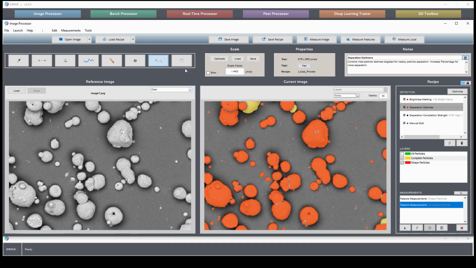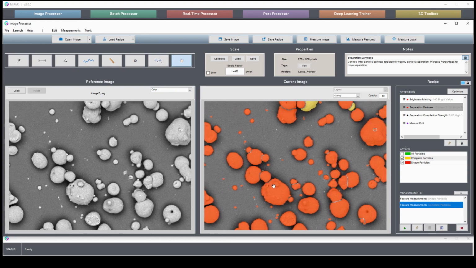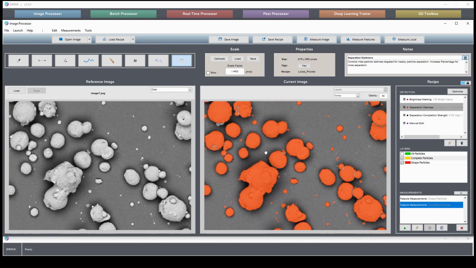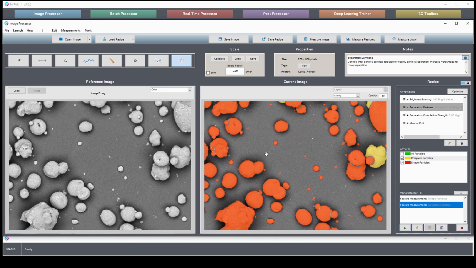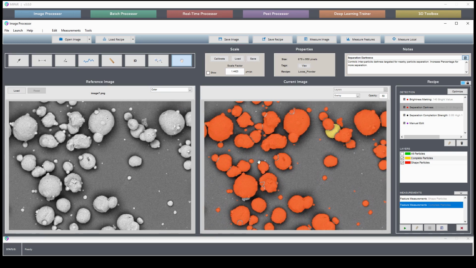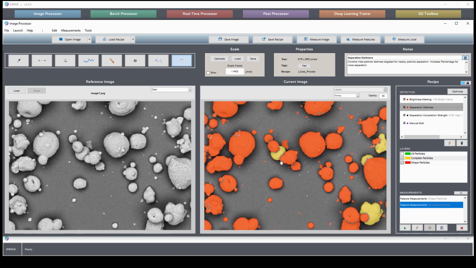Now, you'll likely notice that there are some small satellites that have not been pulled apart. This is still a marked improvement from more traditional solutions where particles like this or like this or this would often be ignored in their size measurement.